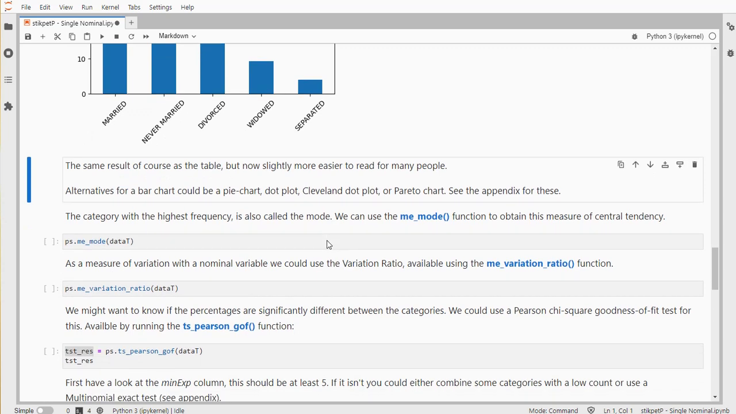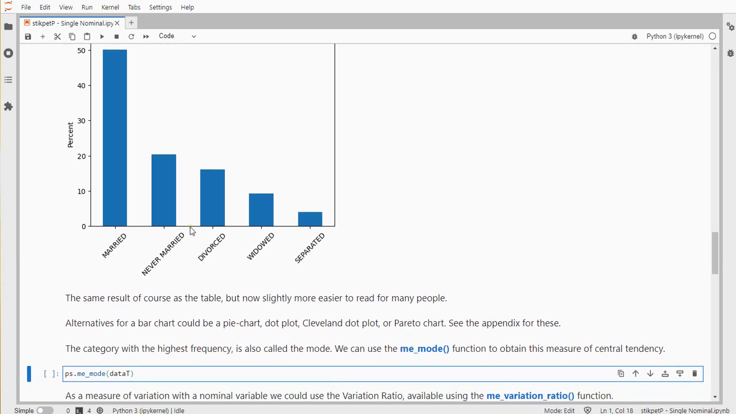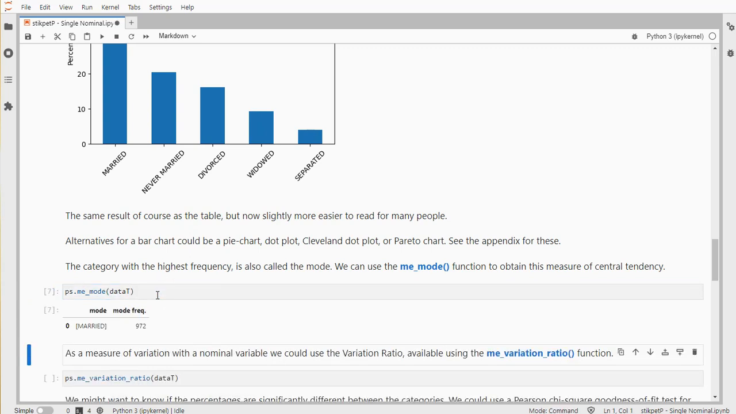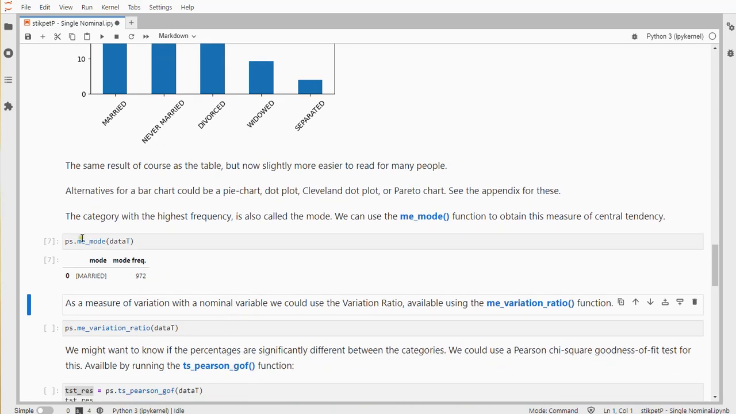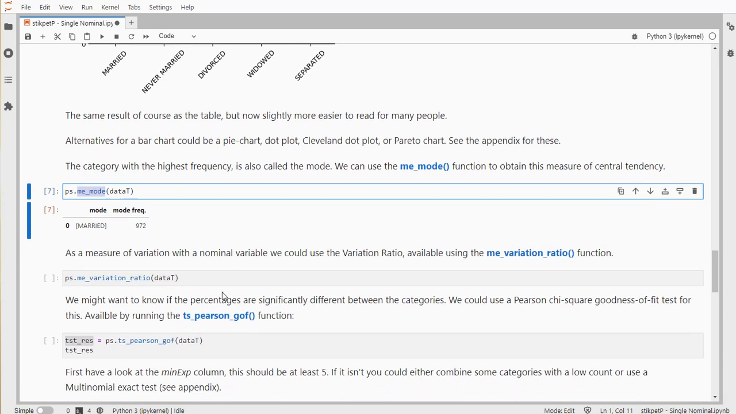It's not quite often reported, or at least I don't see it that often, but the highest bar, the one that was chosen most often, is known as the mode, which is the only measure of central tendency that we can actually use for a nominal variable, and this simply shows the mode and the highest frequency of that mode. The nice thing about this function is that if there are 2 or more modes, it will show and list all of them.